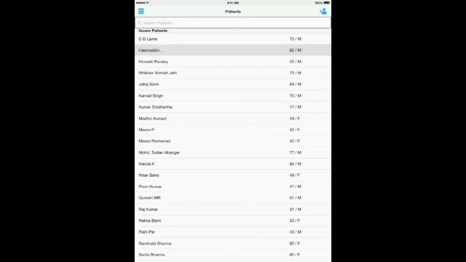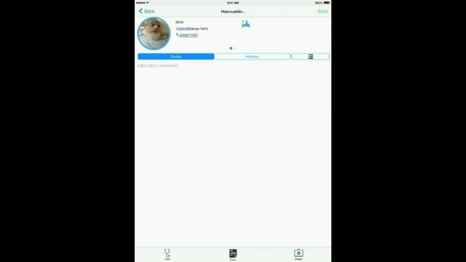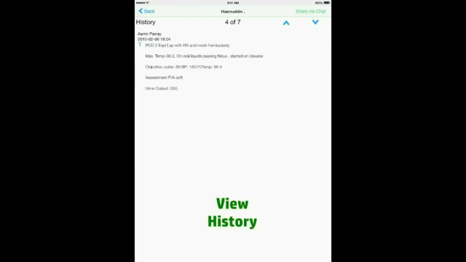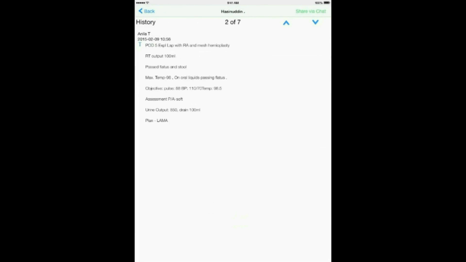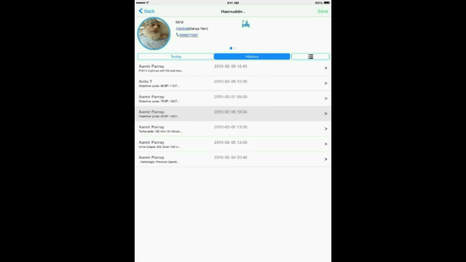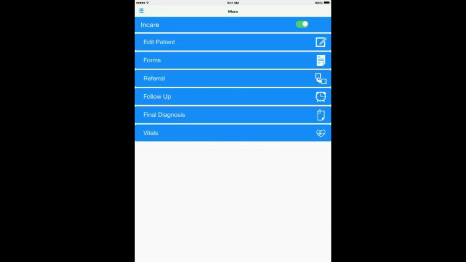You can select one patient and see how his information looks. You can see his picture, you can see his age, along with history encounters which Dr. Anila and Dr. Amar have created. And you can share the encounter through the chat groups also. And additionally, you have all these features which we just explained to edit the patient profile.